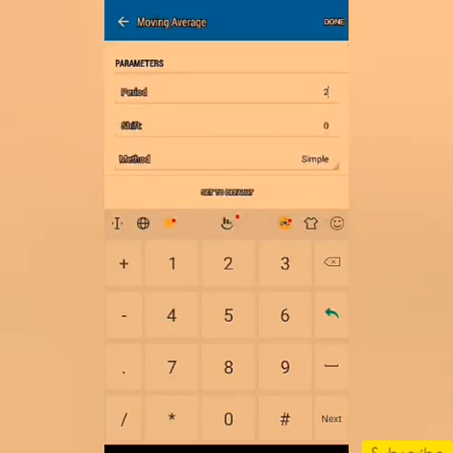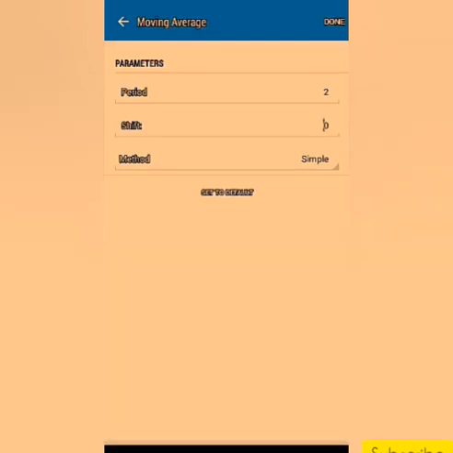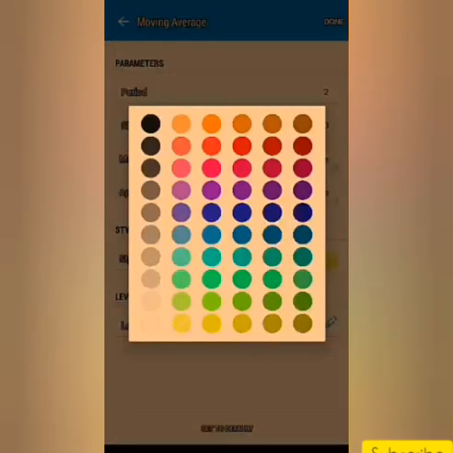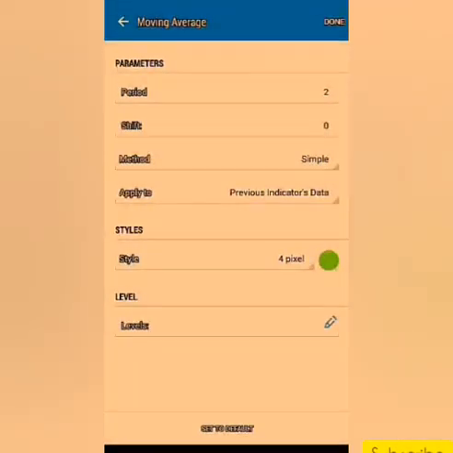Simply click on this small triangular stuff. Then you apply it to previous indicator's data. You know how to change that. Then the style, you can put any pixel, depending on how thick you want the indicator to be on your chart. Me, I'm using 4 pixel. Then the color, I'm using color green. The levels, you leave it blank. Then you click on done.